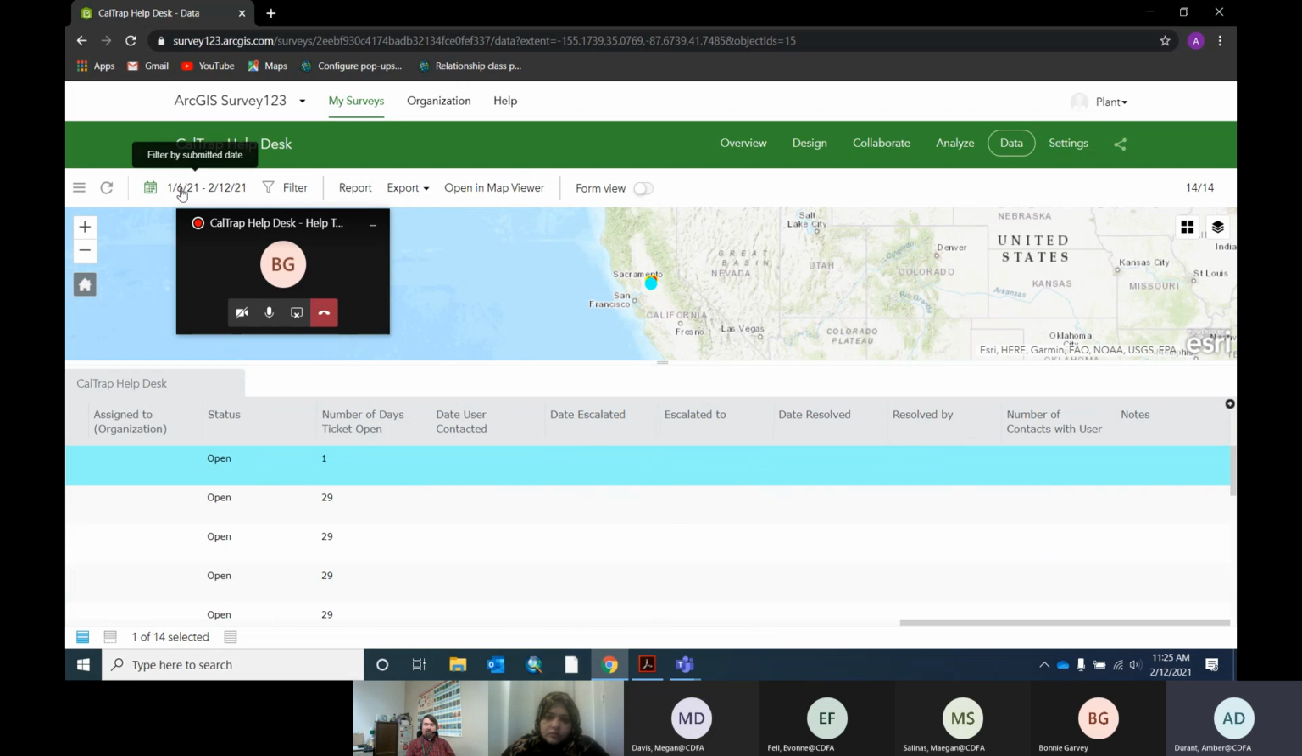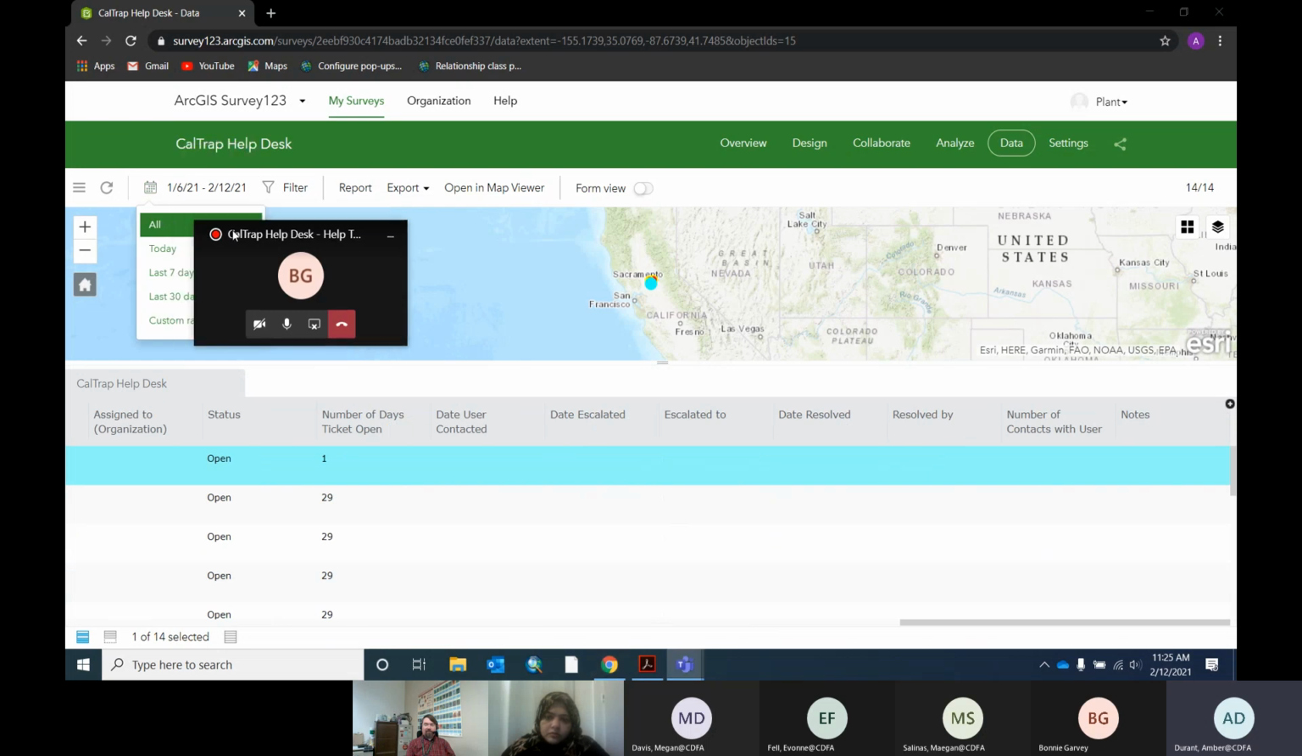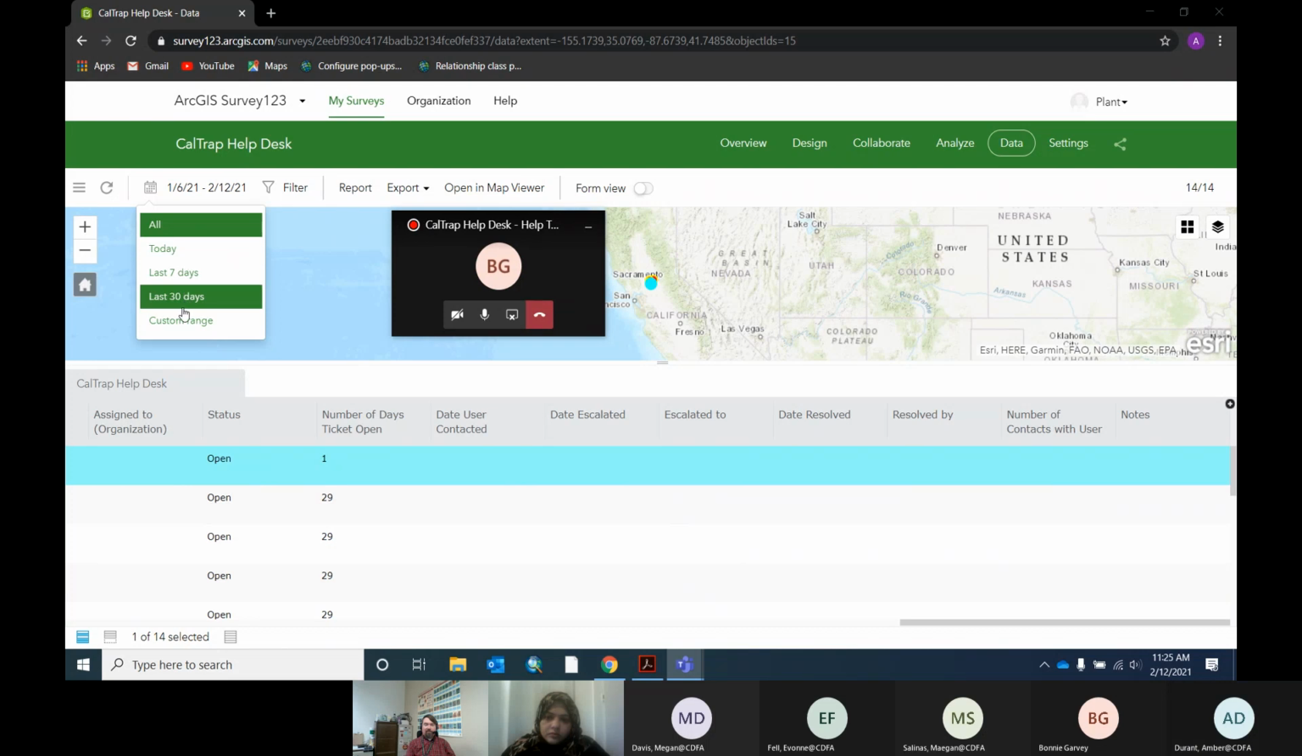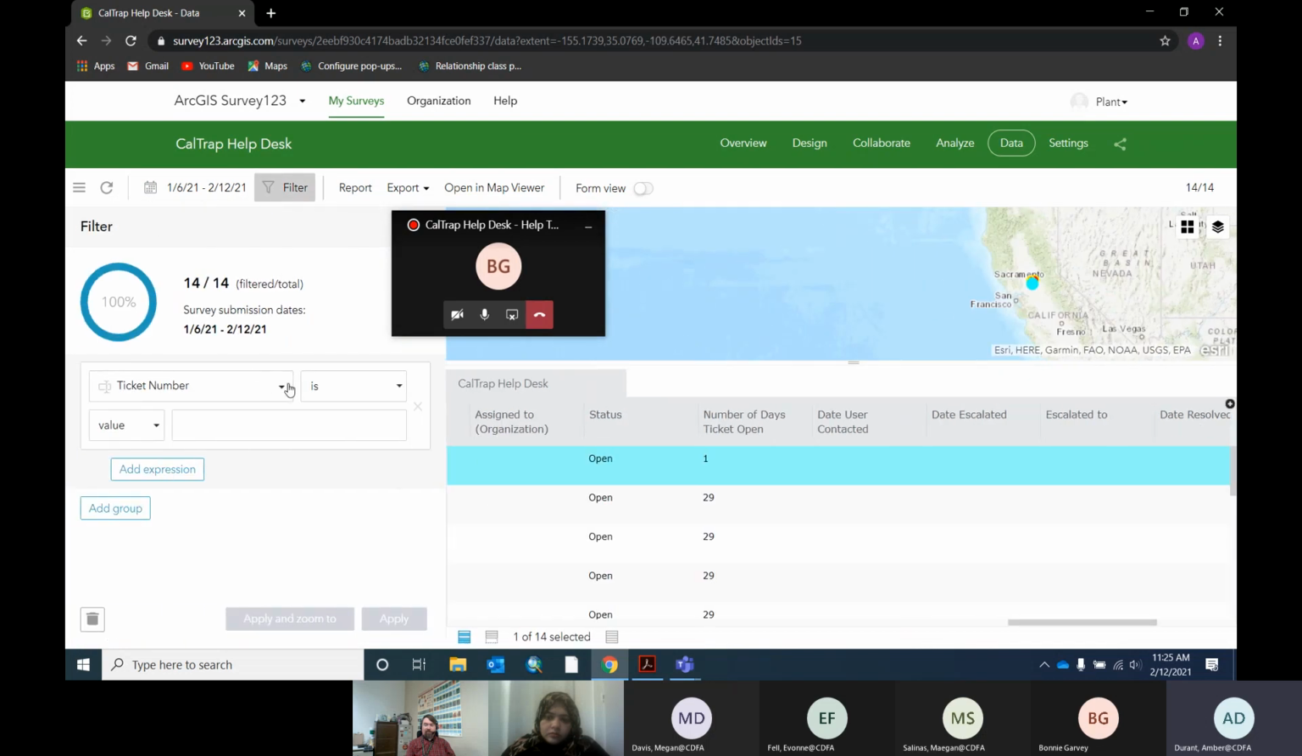Then we have, again, different filters. You can change the date range that is displaying. You can filter by different attributes. If this becomes a huge thing and there are certain people assigned to certain areas, you could filter by county, or maybe one person does CDFA and one person does the county records, then that would be something you could do there.